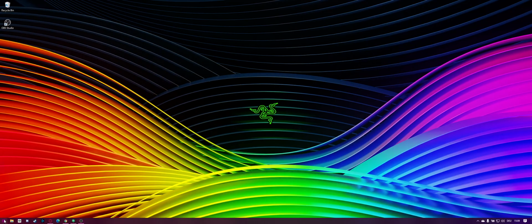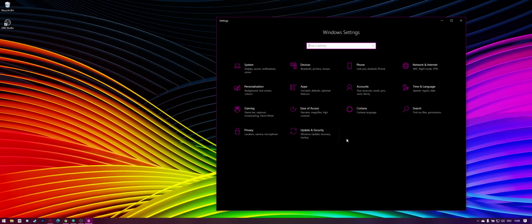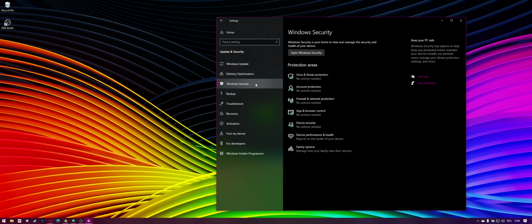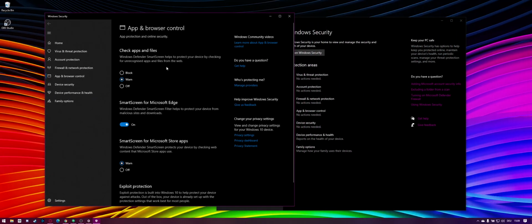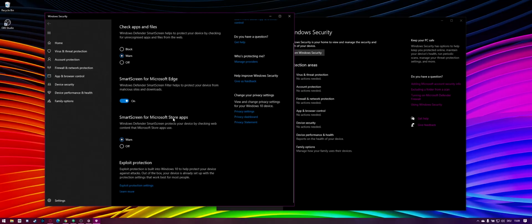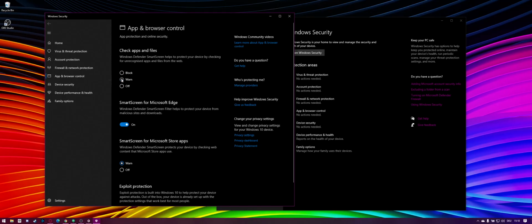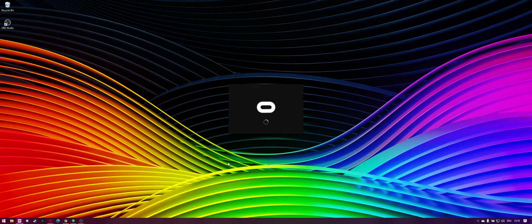But if it's not, then what we need to do is go into settings. Then go into update and security, and then go to Windows security, and then choose app and browser control. And here, on your system, if it was normal, this would be on, and this would also be on. So what you want to do is turn this to warn, and turn this also to warn. The SmartScreen for Microsoft Store apps and the check apps and files, both turn to warn. And then close that off, restart the computer, and then go into the Oculus app. Fingers crossed it works for you.